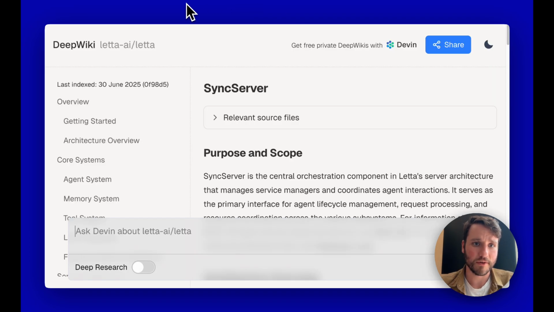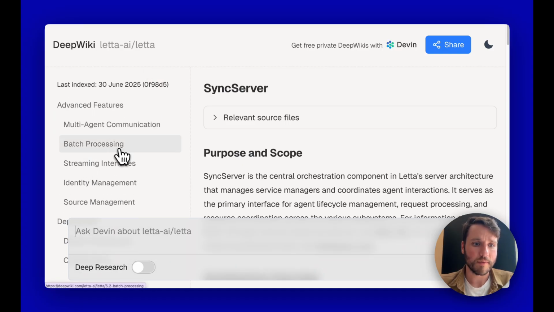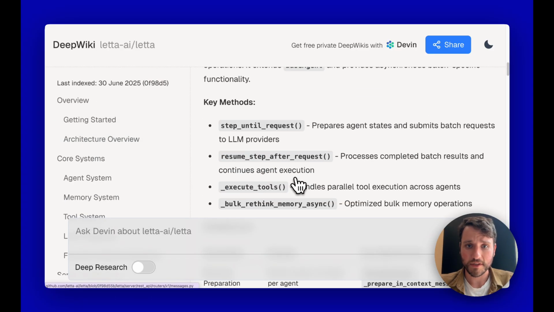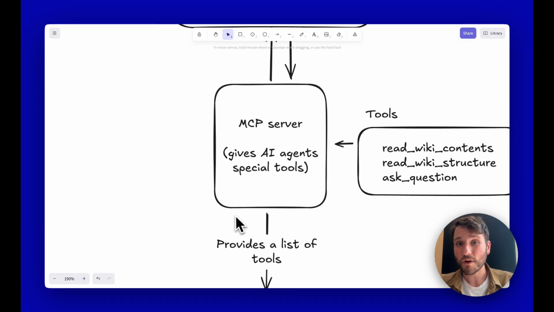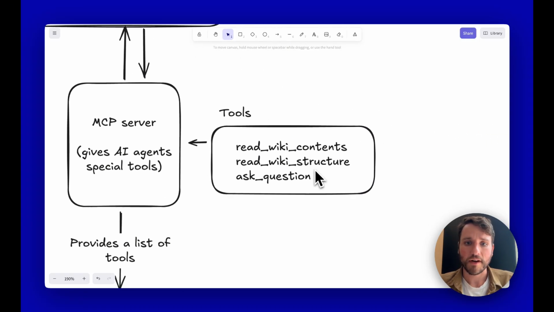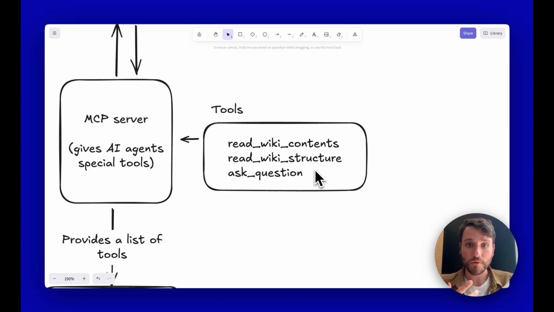You can just click around, you can give it a repo, and it will construct all of this documentation on your behalf. Then we have their MCP server. This is run by DeepWiki. This will give your AI agent special tools. And the MCP server exposes a predetermined list of tools that the agents know are accessible at this server.